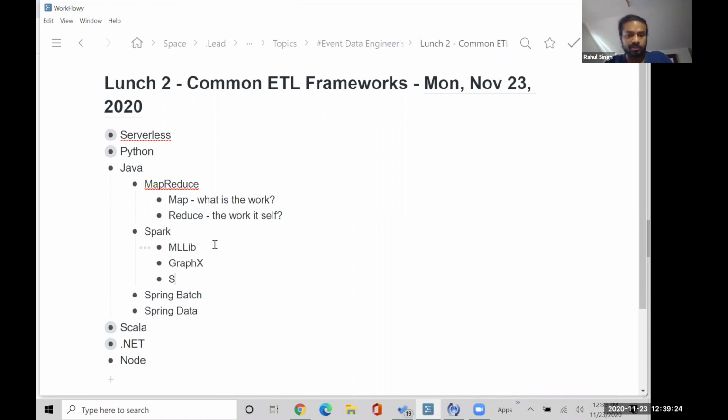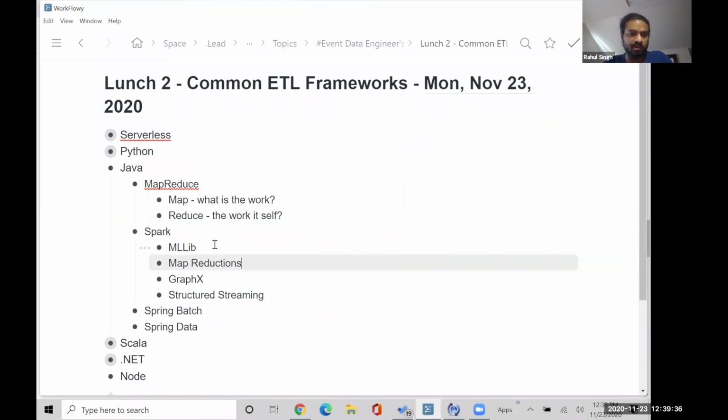You have structured streaming now. But at the end of the day, Spark itself is just doing a bunch of map reductions. It can do more now, but that's where it started off. It was just a better way to do MapReduce. The benefit, I would say, will come later.